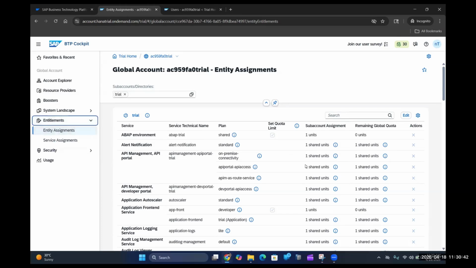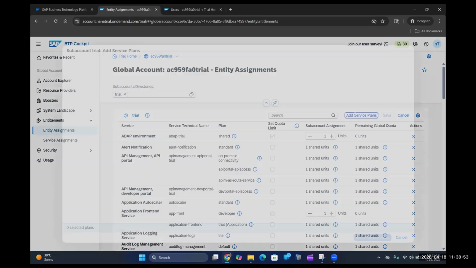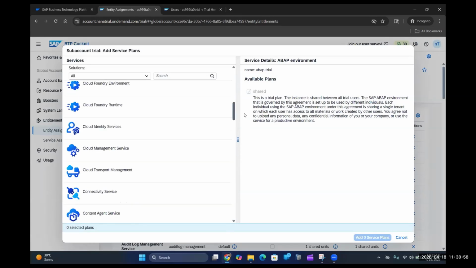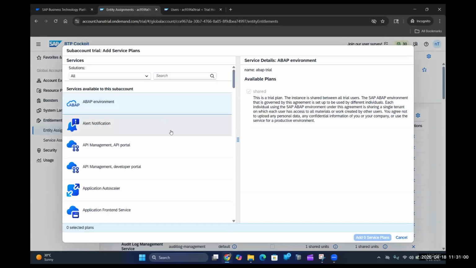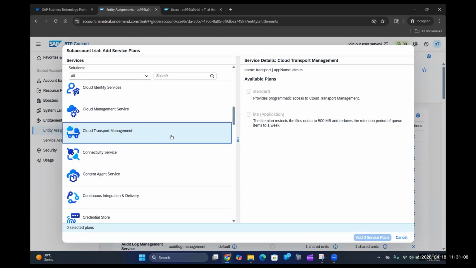From here, you can add and assign. For example, from here you can assign the services. Click add service plans, and from here, whatever service you want to configure, you can add. For example, this is the trial version, so it won't allow anything here because the default one is already assigned. If you click here, Cloud Transport Management, standard and light, we have already seen it is assigned. So add 0 service plans; it is already added, and no more service plans remain for this.